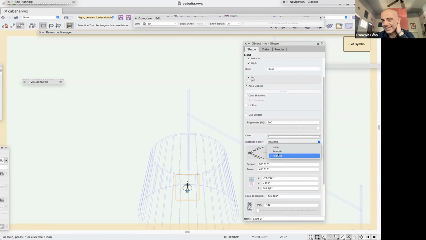What you'll often find is that realistic fall off doesn't illuminate very much. And so you might choose to go smooth in order to get, not how the light really behaves, but how you would expect it to behave.